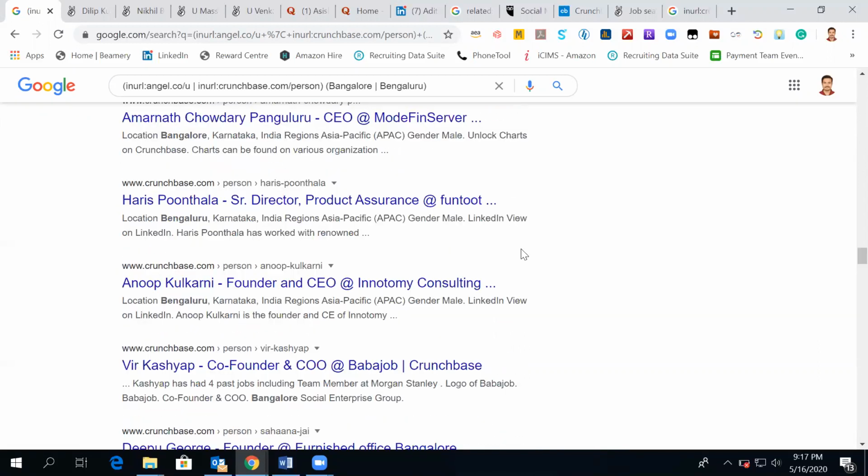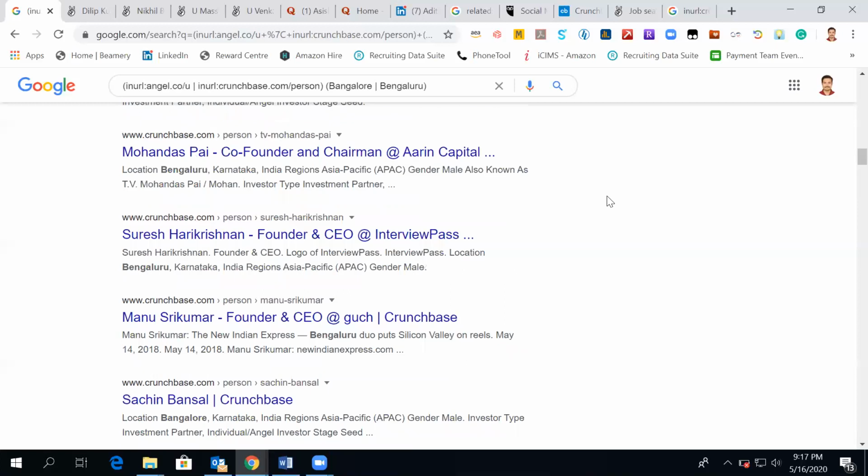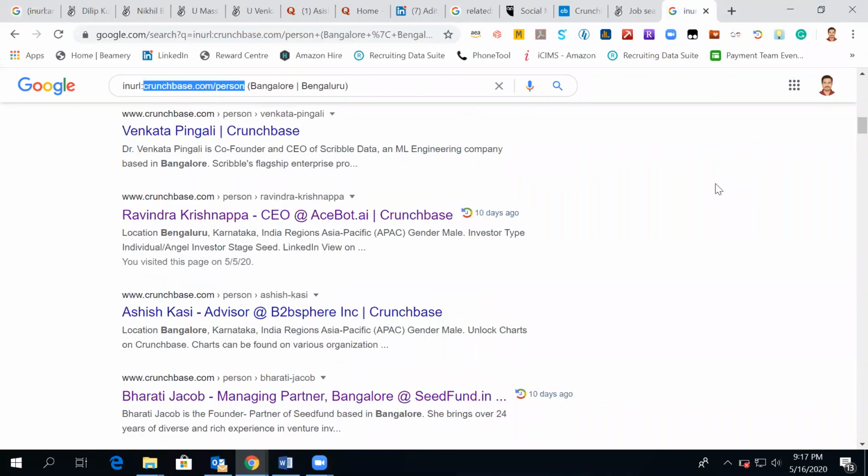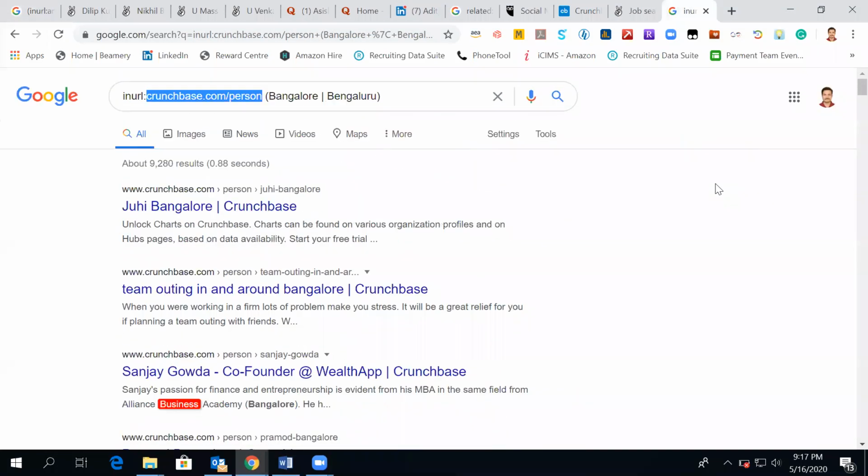And instead of in URL, if we are using site, then we are targeting a particular site, and that is where the results differ. We'll cover in our next session the difference of in URL and site.